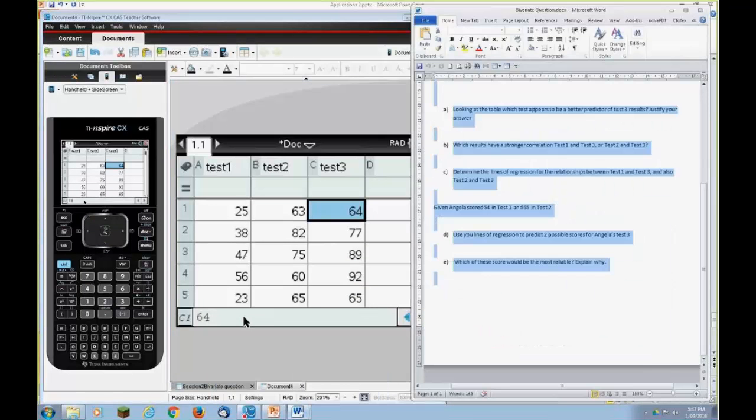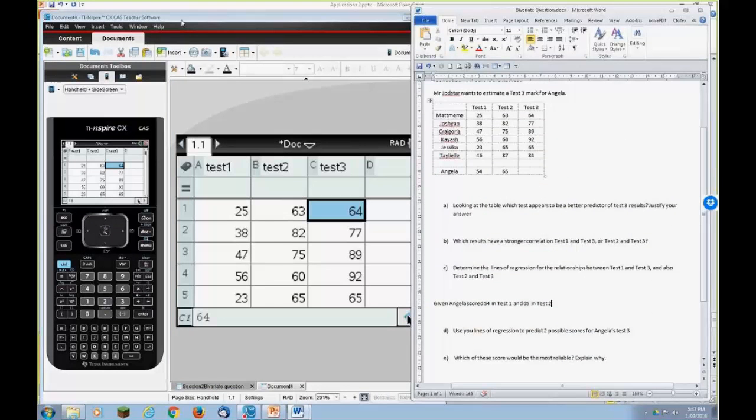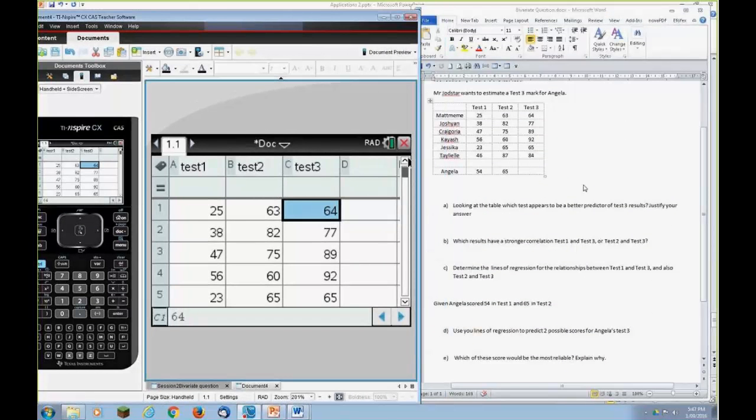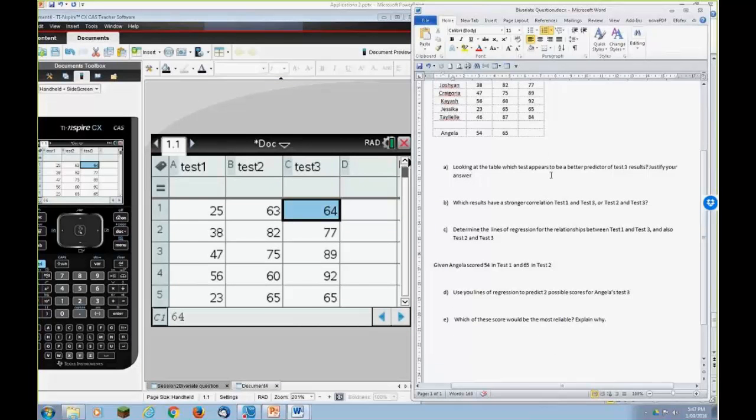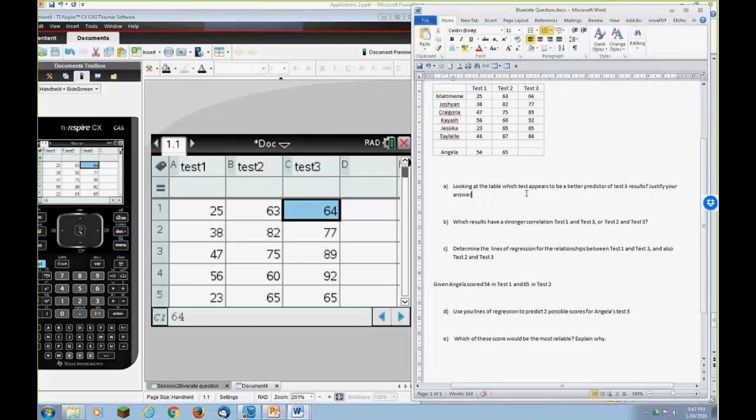So I'm going to swap to another version, which the data's a bit smaller, but you can see most of my data there. And we're looking at the table: which test appears to be a better predictor of the test 3 results, and justify your answer. The biggest key with this is the justification. So one of my students yesterday said, test 3, because the test 3 scores seem to be about the same sort of size as test 2 scores, so that would be the best prediction because the scores are a similar sort of size. And that was his justification, which is fine. He had an answer, he's justified it.